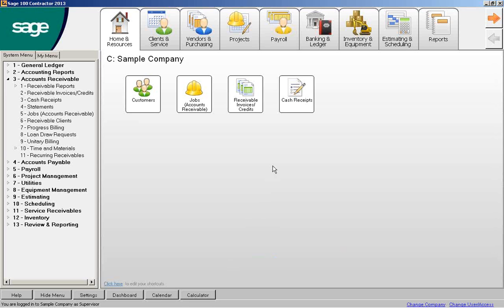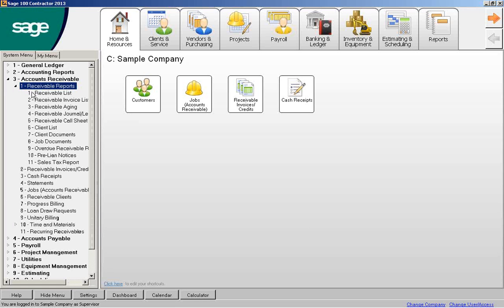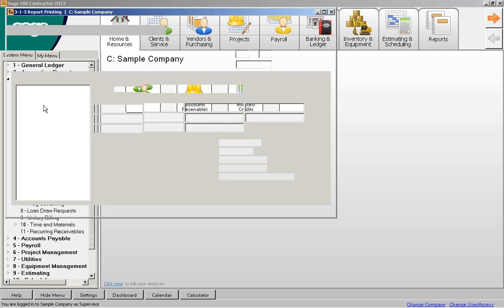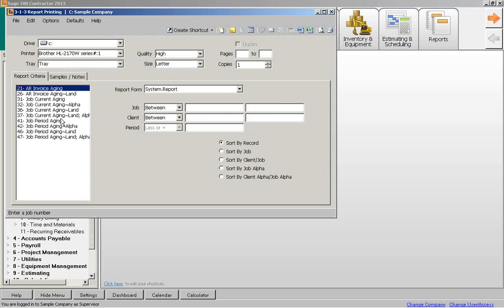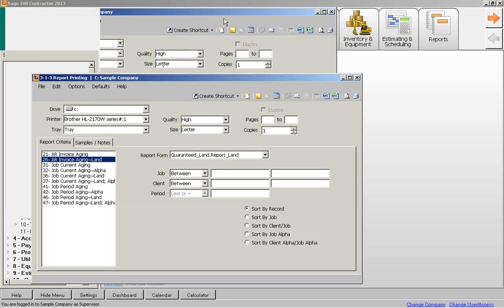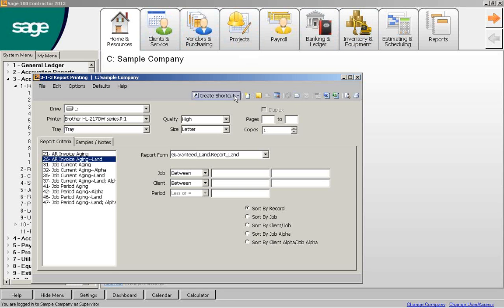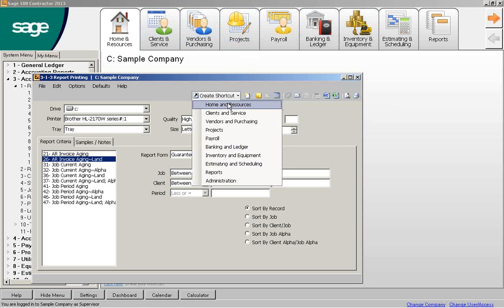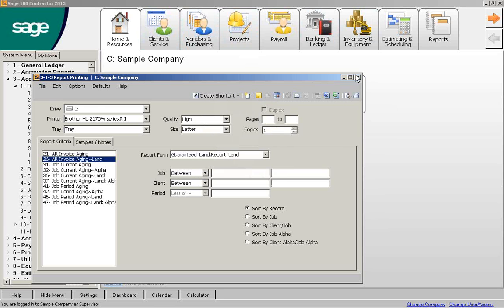Now let's say there's a certain report that you want to put on this desktop. Let's go and find maybe an aging report or something. Okay, so if we find the specific report that you want, let's say the invoice aging landscape, you can go to Create Shortcut up on the top, and you can click on Home and Resources. You could actually send it to any one of those Activity Center icons on the top here. But for now, we'll just go to Home and Resources. Okay, and I'll close that out.